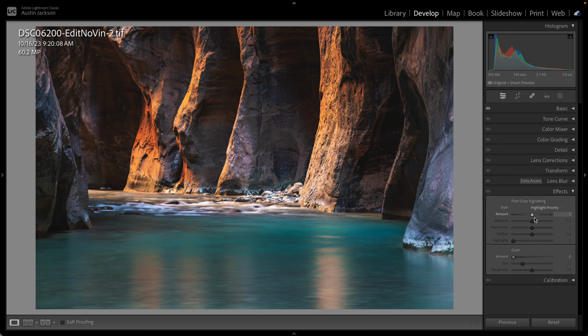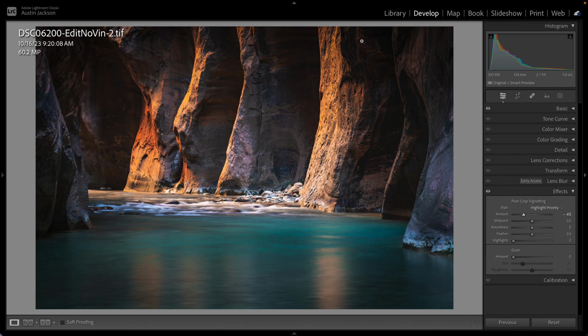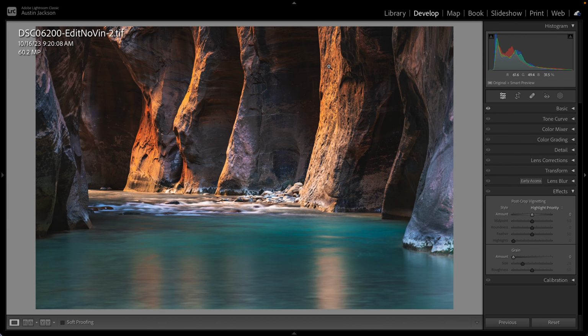The first one's going to be this one. Again, why would I want to use a custom vignette on this as opposed to just dragging this? I don't want these brighter spots to get darkened. I want them to stay bright. Even if I slide the highlights, you can see when I go before and after, those bright spots are still receiving the darkness from the vignette.